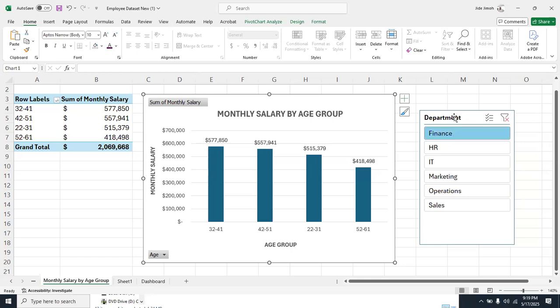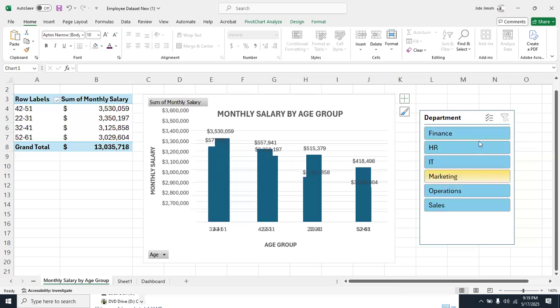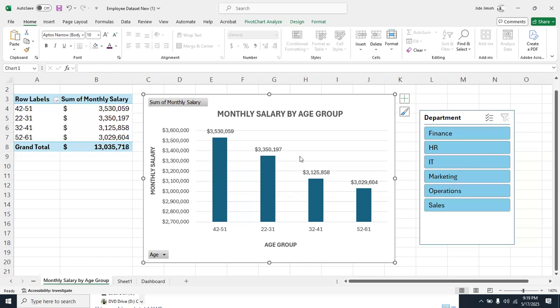So what I'm just going to do now, to cancel it, to select the whole department again, just come to this filter button here. Remember I said your slicer is an advanced filtering tool. So just come to this filter button here and click on it, and everything becomes selected. And it goes back to show the values for all the departments. So I hope we all got this.